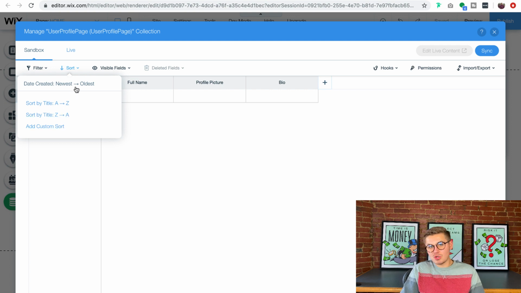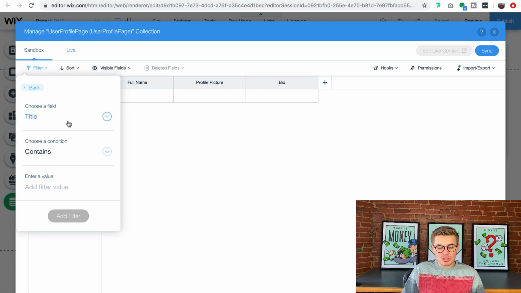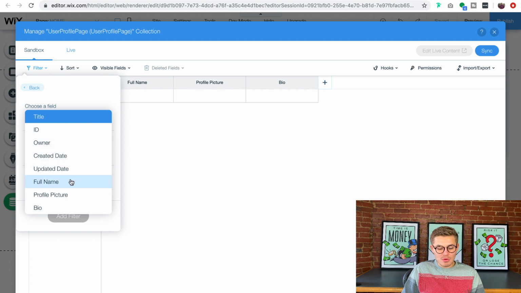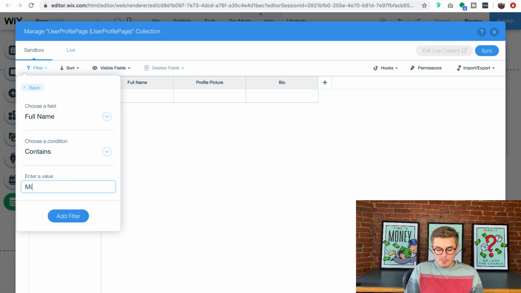You can sort from newest to oldest, or you can add a custom sort. And then in addition to that, you can filter data. So you can add a filter. You can choose a field. Maybe you want to choose full name, and you want full name contains Michael.